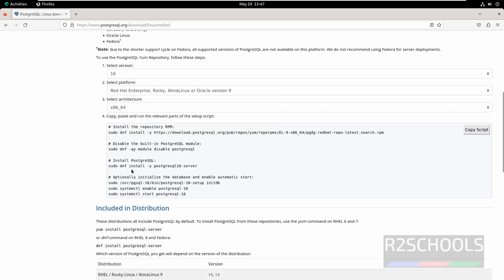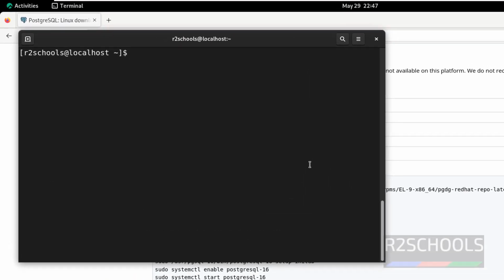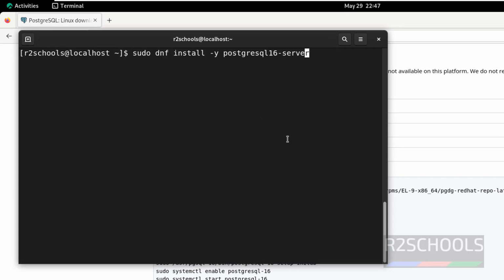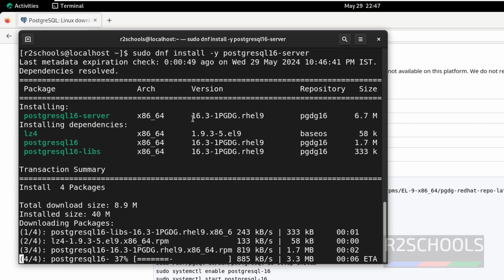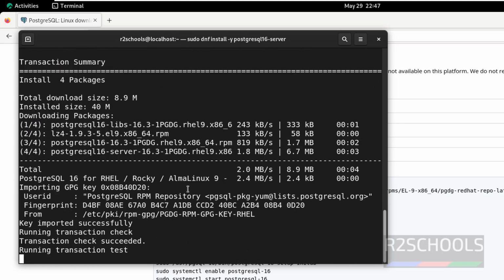Now install PostgreSQL 16. Copy this one. Control L to clear screen. Paste it. See, if you give 15, it will install version 15. If you give 14, it will install 14. So, give 16 and hit enter. No need to provide any confirmation. See, it is going to install PostgreSQL Server 16.3.